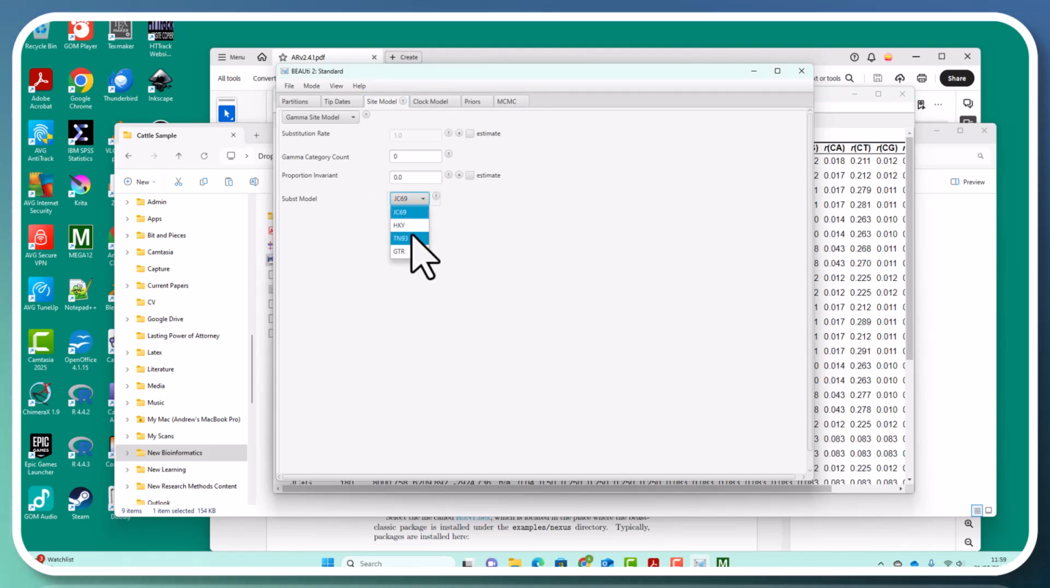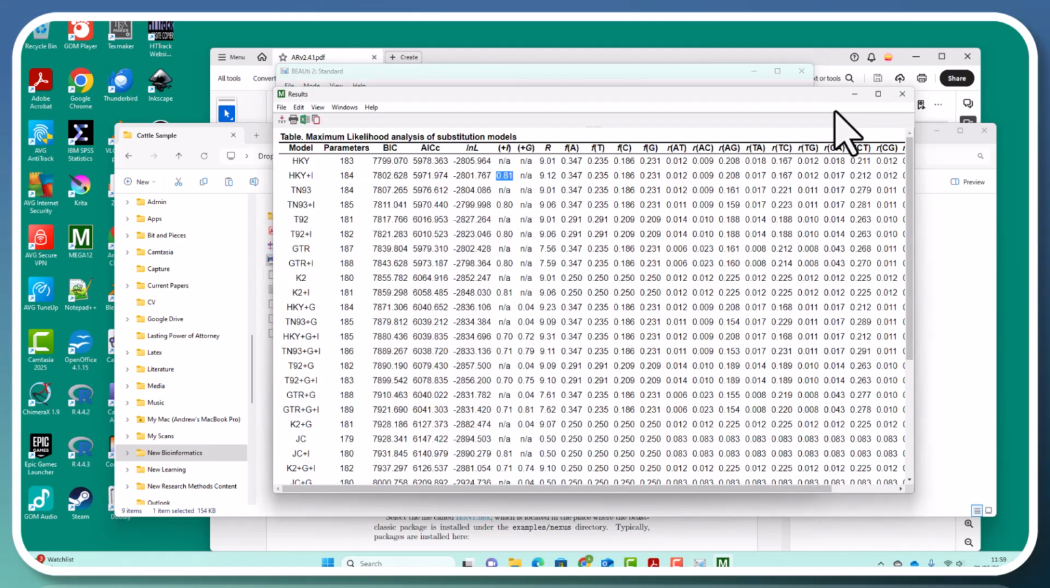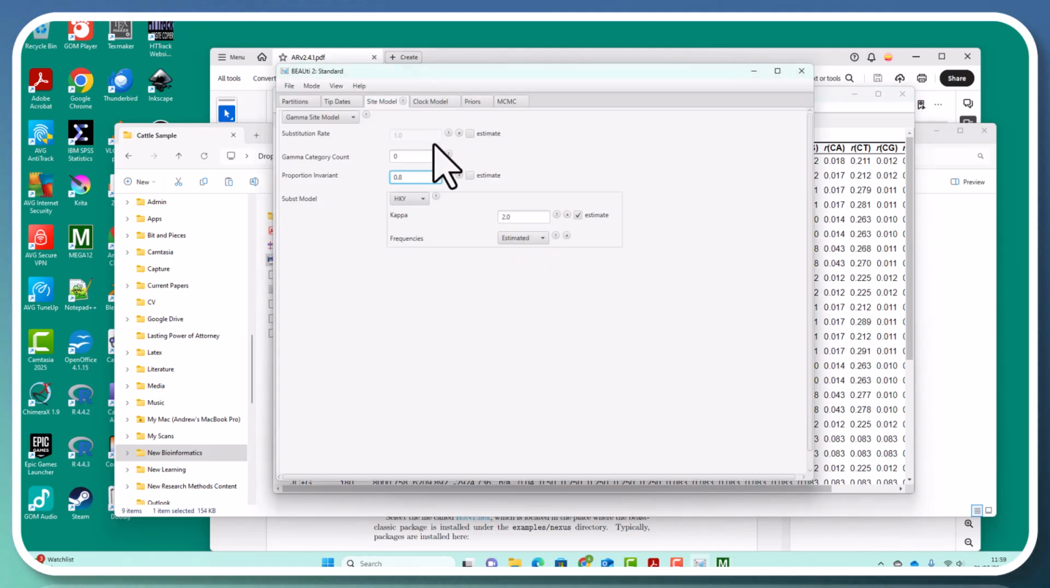So I'll switch this to an HKY model, leave the kappa as is, gamma count as 0. I could set that to 0.8, what's the value, 0.81. If I set it, it will make the convergence of the model faster. So it is a good idea to put these things in when you can. So frequencies need to be empirical, not estimated. That's also mentioned in the tutorial.